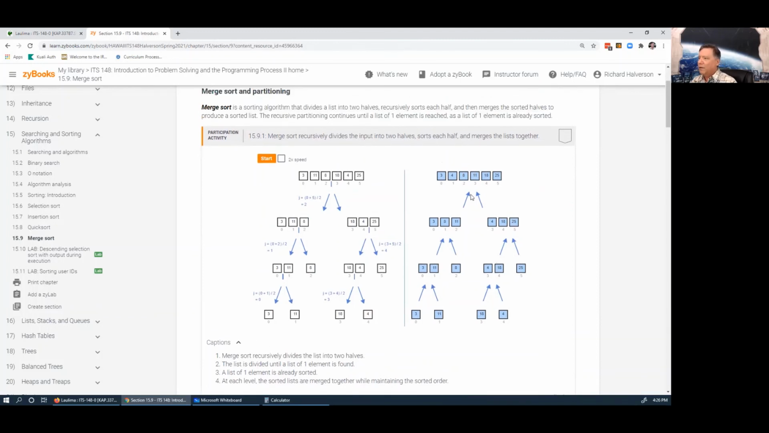And then here, it's got two sorted lists. So first it's going to grab the 3, and then the 4, and then the 8, and then the 11, and then the 18, and the 25, and we end up with a sorted list up here. So that's how merge sort works.